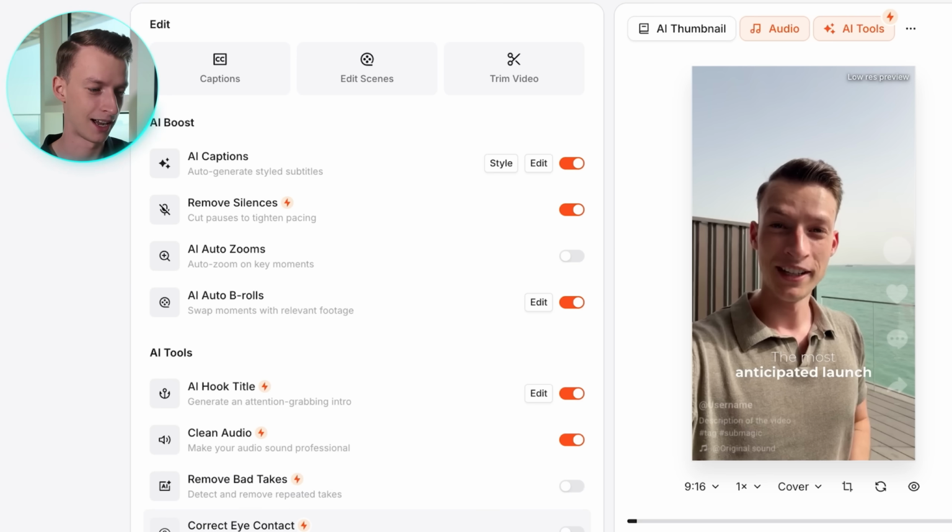And then we have correct eye contact. So if you are looking just a little bit on the side, maybe reading a script, if you click this one, then it will actually, using AI, create eye contact between you and the camera lens, so it looks more natural from the viewer experience.